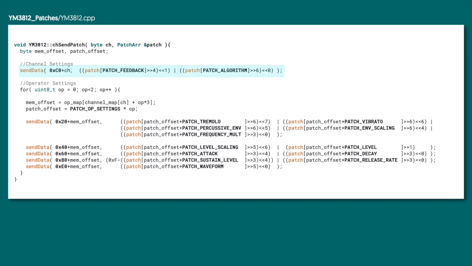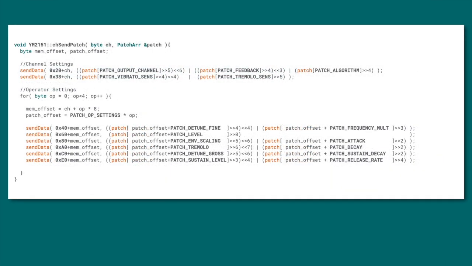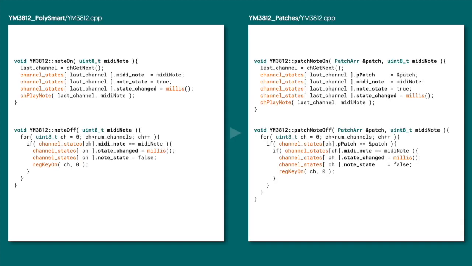Now I'll leave it as an exercise for the viewer to compare all the bit math with the register map, but I did want to leave you with one other thing, which is if you rewrite this function for the YM2151, it looks surprisingly similar. Next up, we get to replace our note on and off functions with sort of equivalent patch note on and patch note off functions.